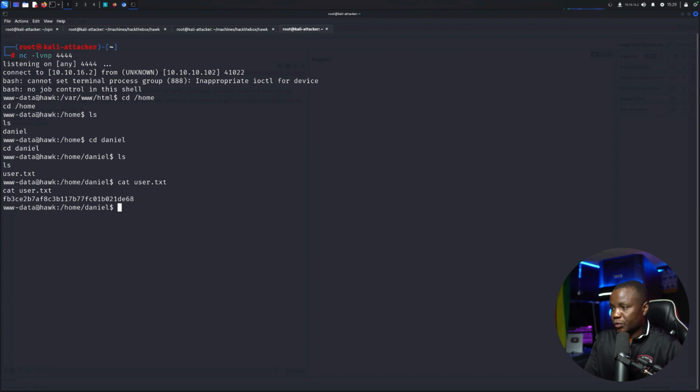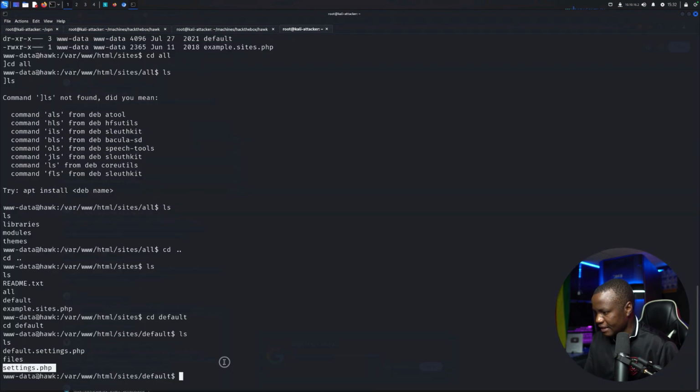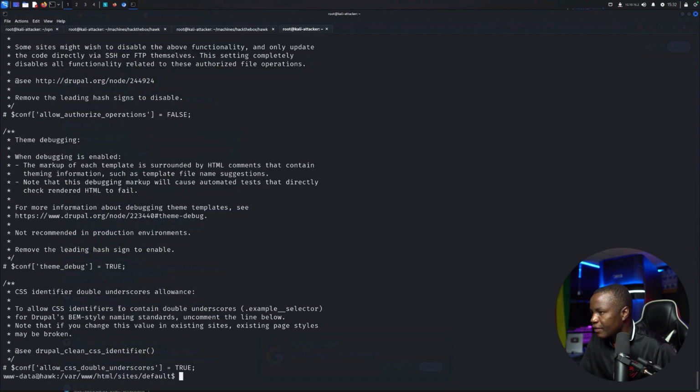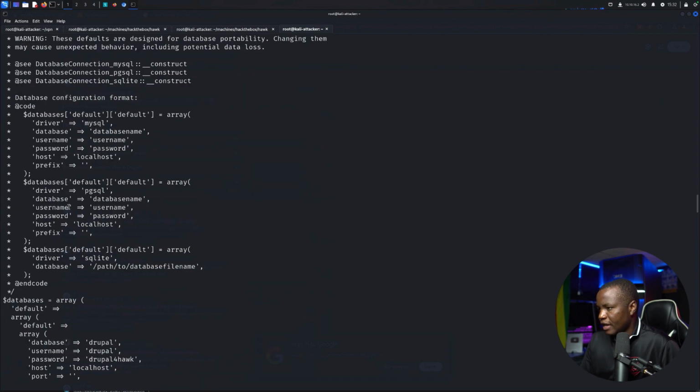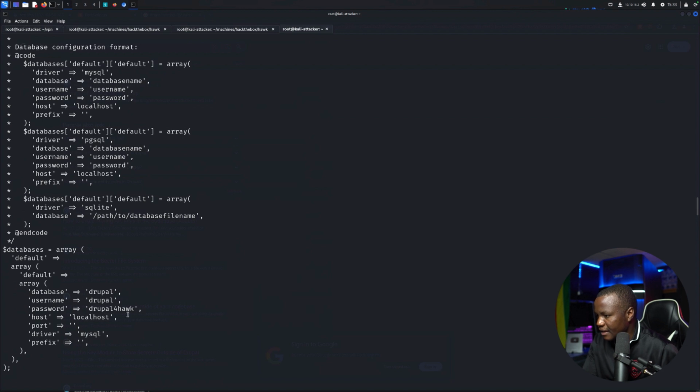What are the ways that we can do so? One of the things that I know about Drupal is that it does have a settings.php in /var/www. All right, here's settings.php. It's a file that I was remembering that it does come with the user defined. Let's see. Yeah, so we'll allow localhost only. There's a proxy config. There we go. Database default, username, password. The password for Drupal is drupal4hawk.